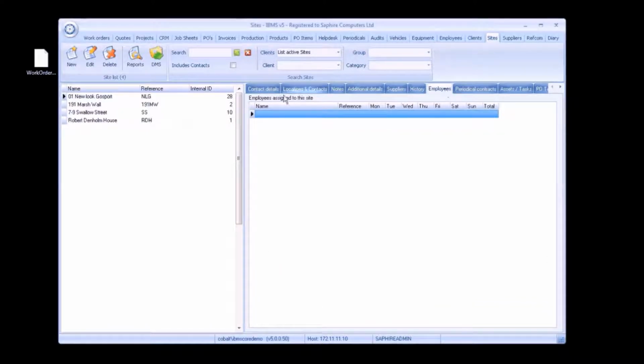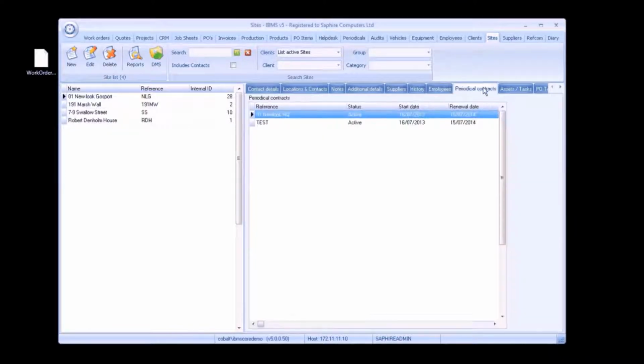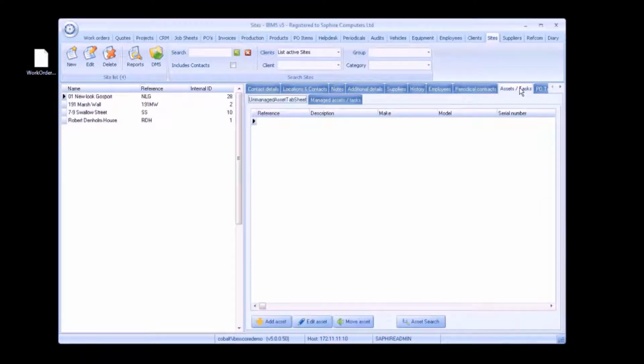Employees, this shows where your employees work at this site on a regular basis. Periodical contracts let you see at a glance which contracts you have at this site. Mechanical, electrical, cleaning, anything you do on a regular basis.